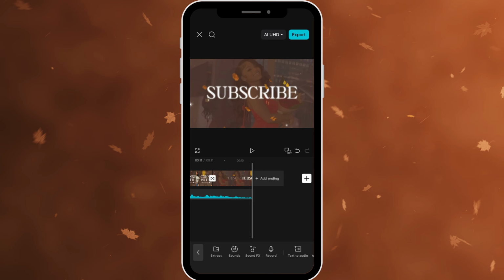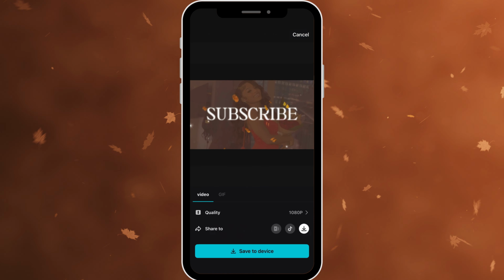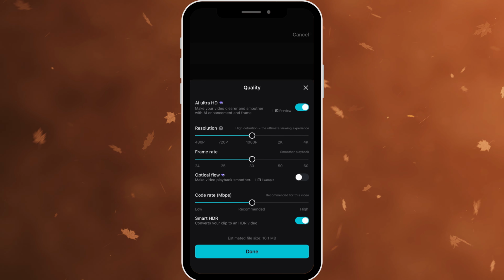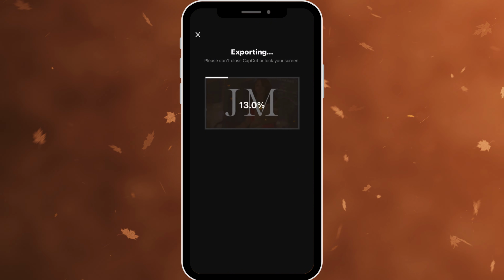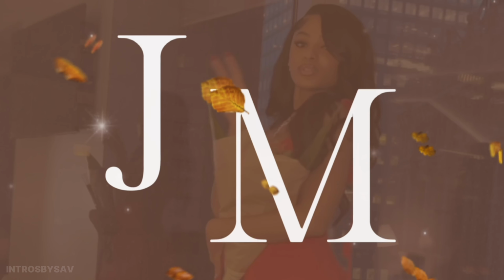Once you have everything the way you would like it to look, you're just going to click where it says export. I shut the AI off, and I put it to 4K at 60 FPS, and I keep the Smart HDR on, and I'm just going to save it to my device. And this is the final intro, guys.